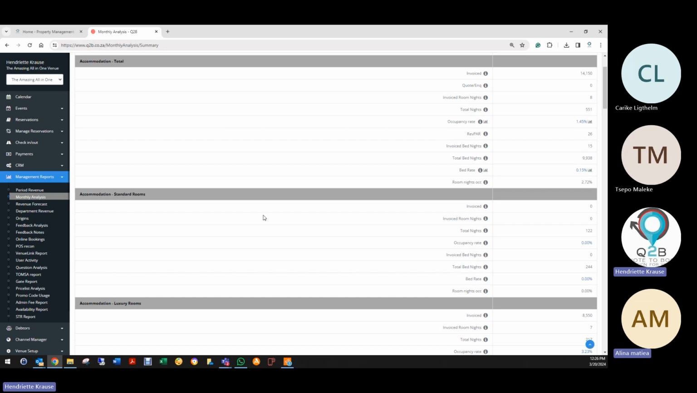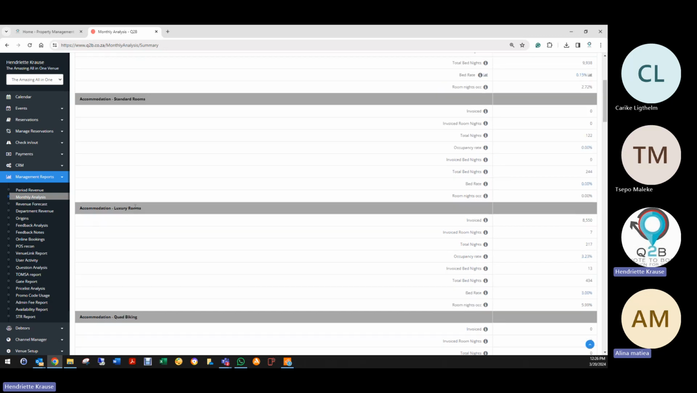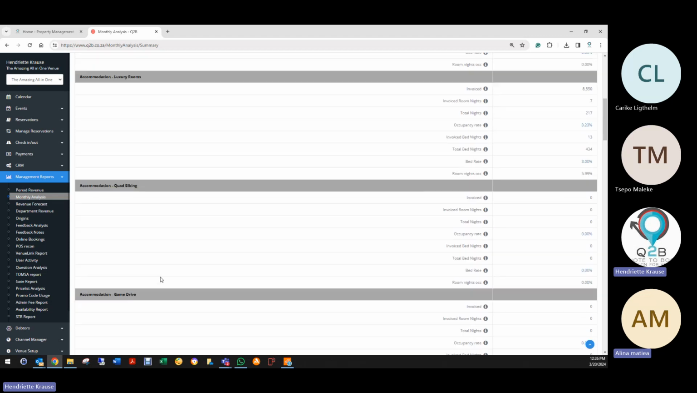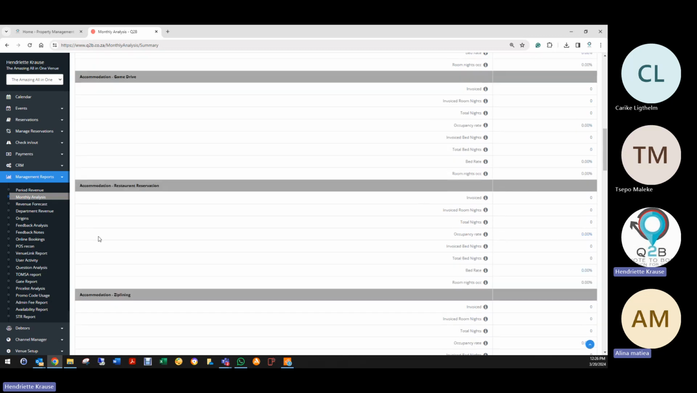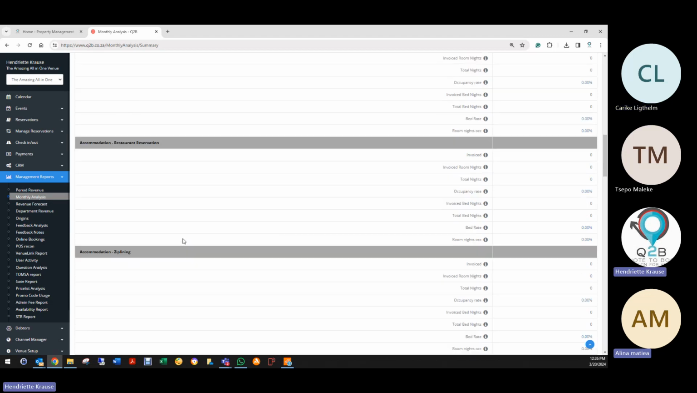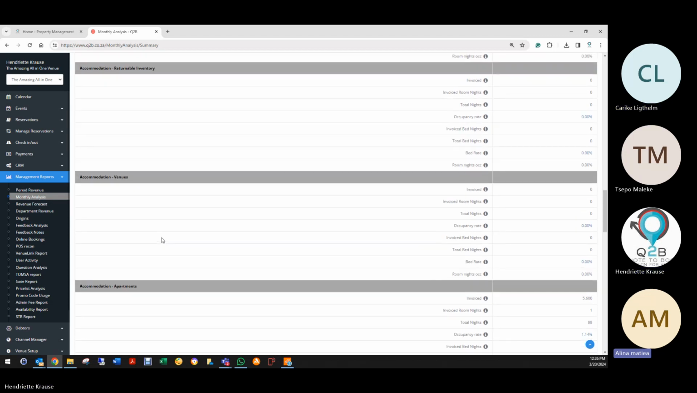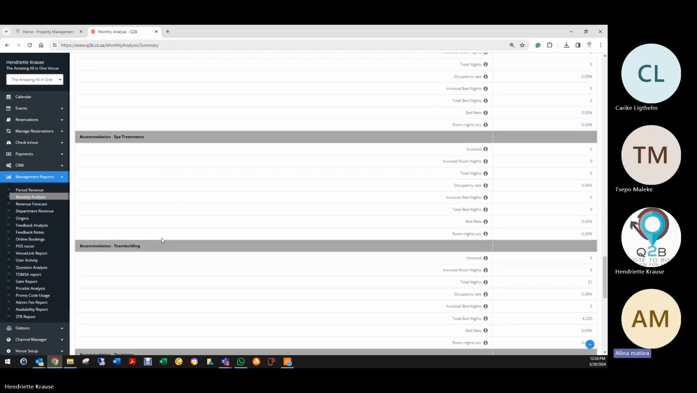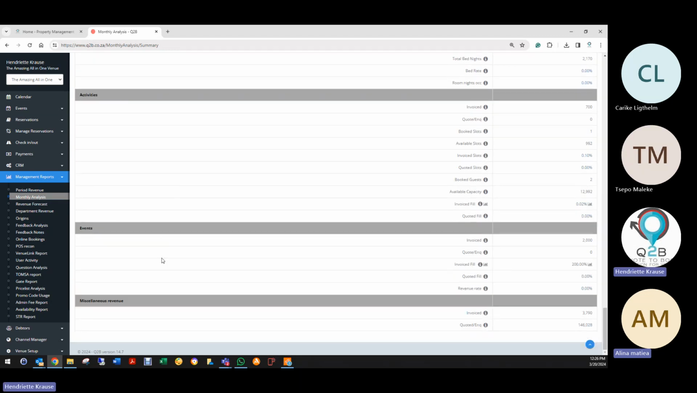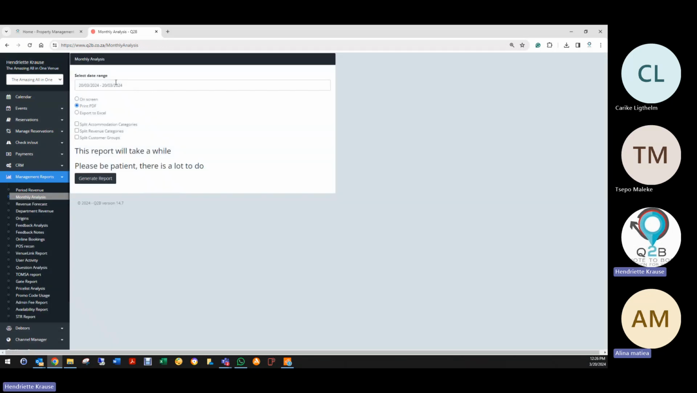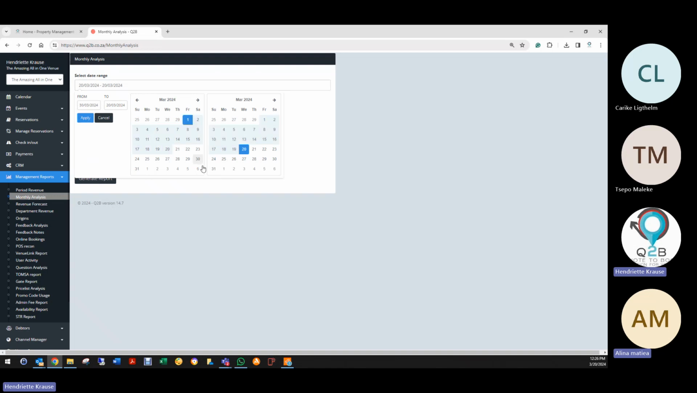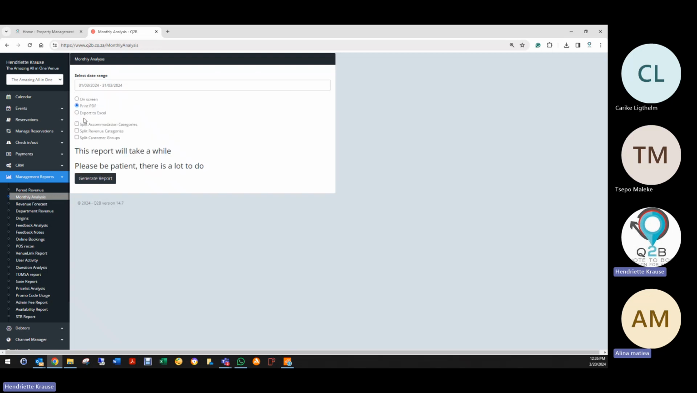Now it's showing me what my standard rooms did, what my luxury rooms did, what my quad biking did, all the different departments, resources. So you'll have it all split down if you want it that way. If I'm going to take it to Excel, I'm only going to do 1 month.